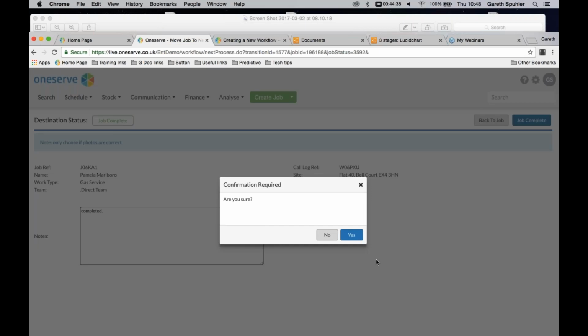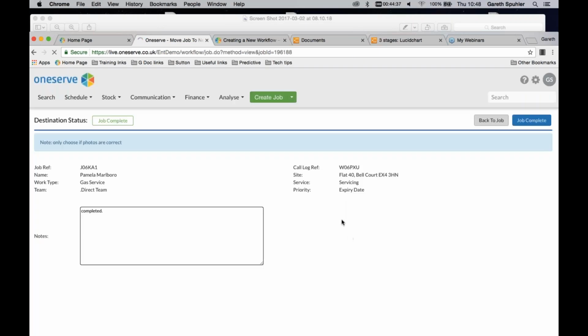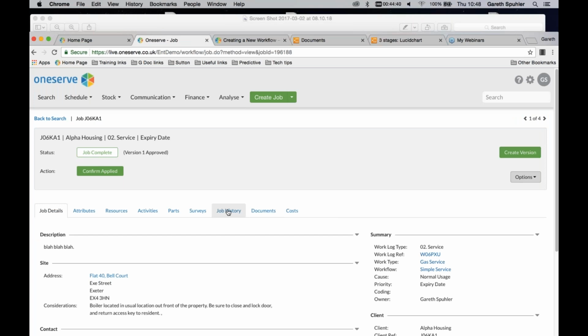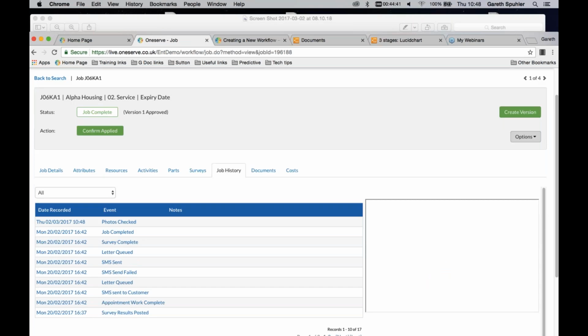I'll add in the photos checked event, because that should only happen once you've actually done it. So again, back in my job history, I've now added, which is the one I was looking for before, photos checked. The job complete I should probably take out when I was cleaning it up, but the photos checked is now in there. And that's the new event that I created.